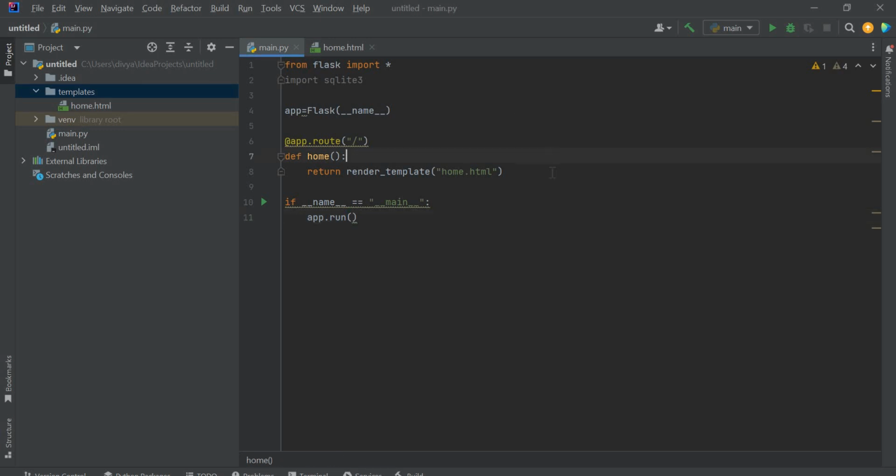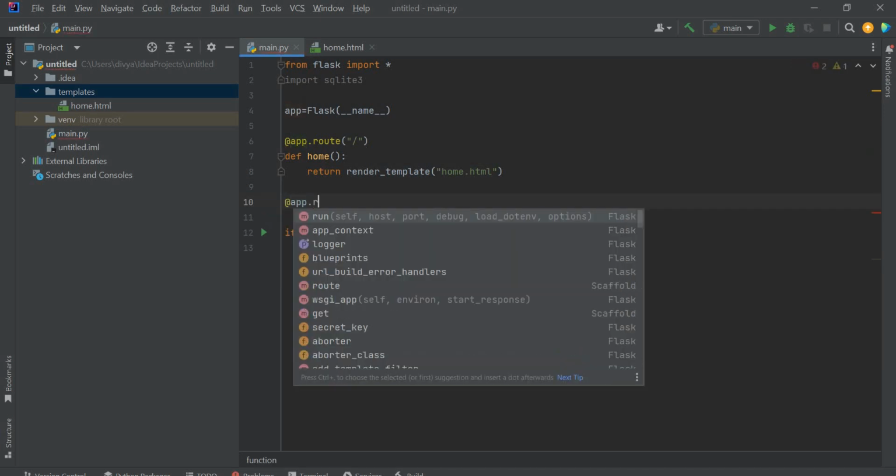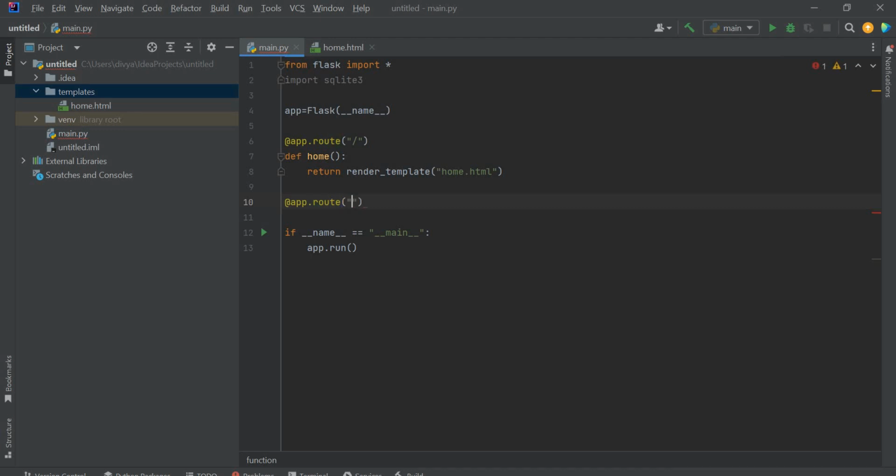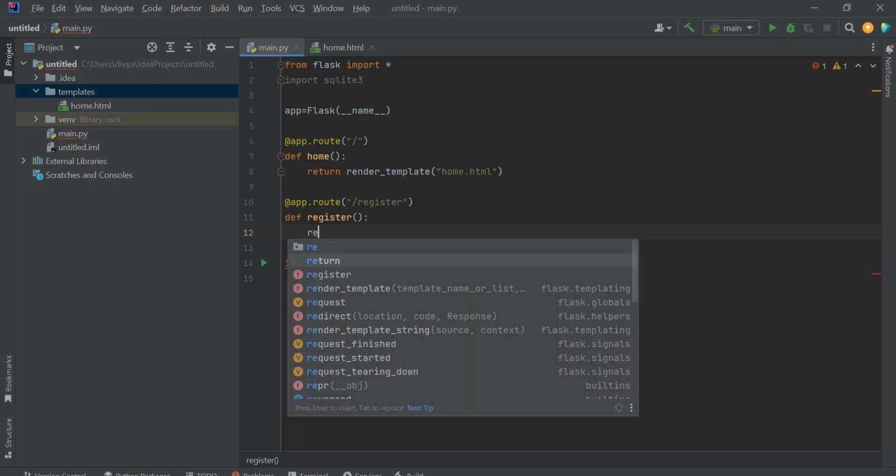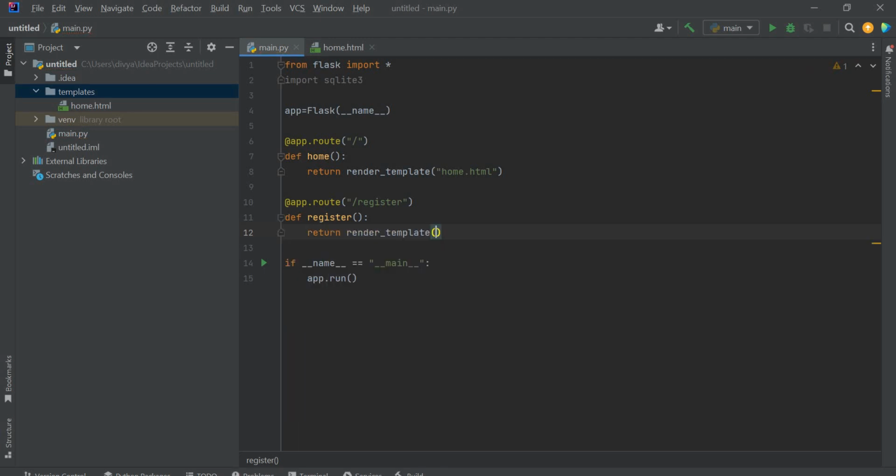To get started, in our backend we're going to add another route to our website, @app.route, and we're going to call this /register. When the user goes to our website URL and then to /register, they're going to go into this function, so we can define a register function, add our brackets, and return render_template register.html. Obviously we don't have a register.html file, but we can create that in just a minute.